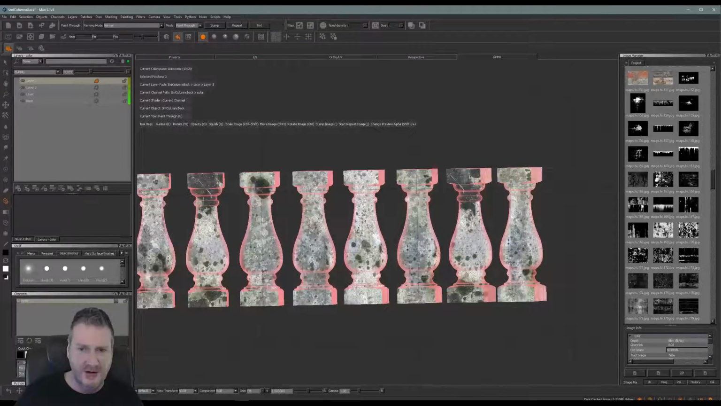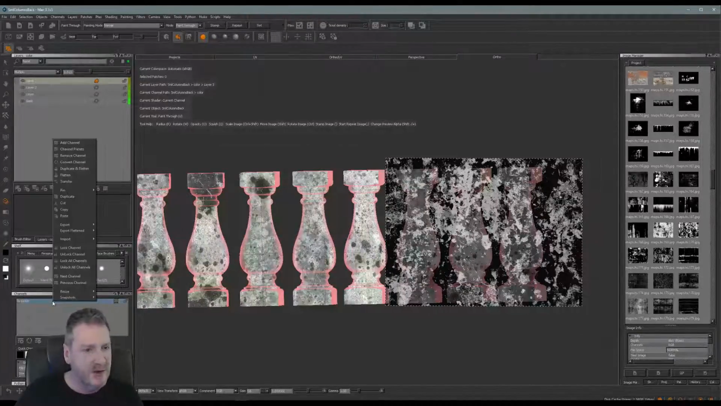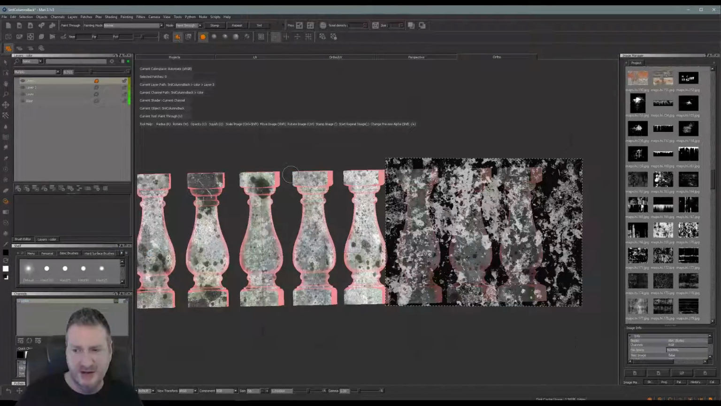Okay, let's bake this down. We're going to save our file and export it and bring it back into Max. I just want to have a look at it. I still think it may need some dirt along the bottom, but we'll see. So we're going to go into our channel and export flattened, export everything flattened.